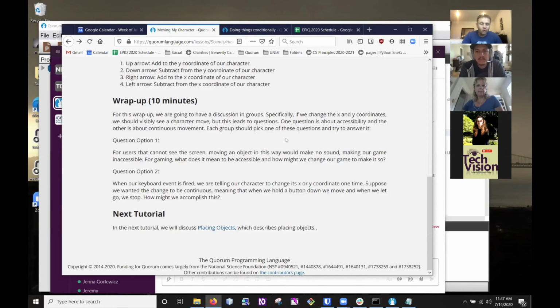So 1 is for users that cannot see the screen, moving an object in this way would make no sound, making our game inaccessible. For gaming, what does it mean to be accessible, and how might we change our game to make it accessible with this movement? So the question is kind of conceptual. I'm not asking you from like a code perspective, like what do I type? I'm asking you like, okay, you have a game and you're doing movement. What would make this accessible?